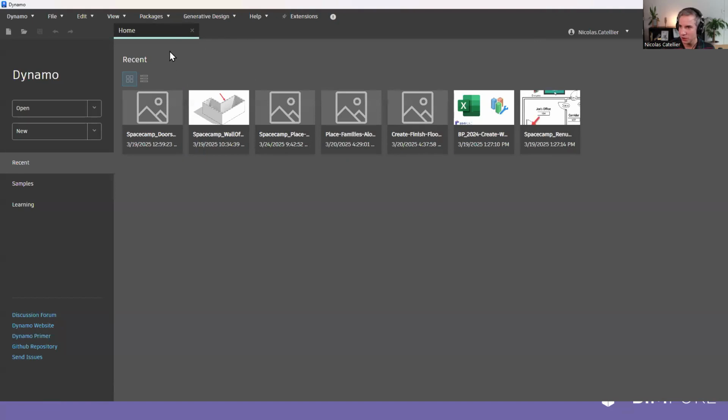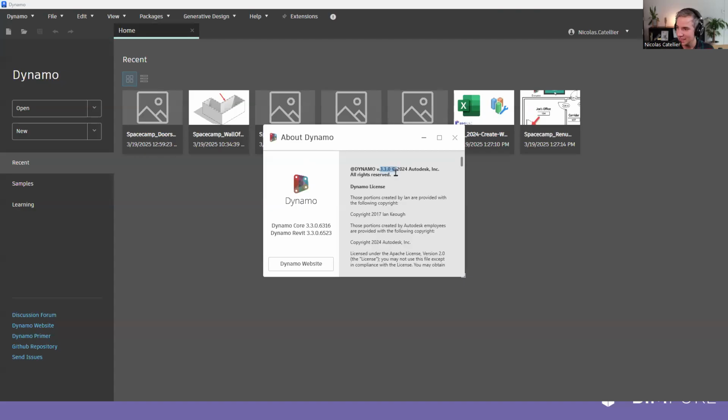Okay, so you have Dynamo that is open. Something that you might notice if you use previous versions of Dynamo is that they remade this home screen to be a bit more fun, with the latest scripts that I've been working on, along with the preview image if the script has one. And if you want to know what is the version of Dynamo, you click on Dynamo here with the arrow and you click on About. And you can see right here, it is the version 3.3 of Dynamo. So that's the way you can know which version you are using.